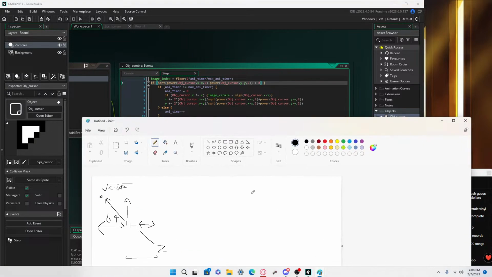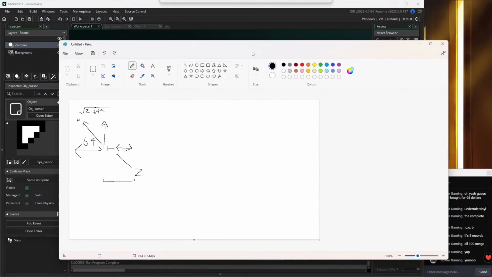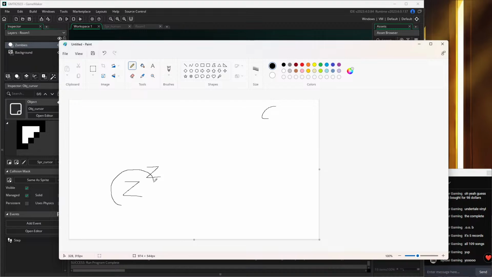Time to whip out Paint again. Okay, so we have a zombie. Whoops. And they're close to it. This is the cursor up here, and we have another zombie here. And it's within 8 pixels of this zombie here. So this zombie here, because it's further away from the cursor, we want it to stop and wait for this zombie to move first so that they don't bunch up.